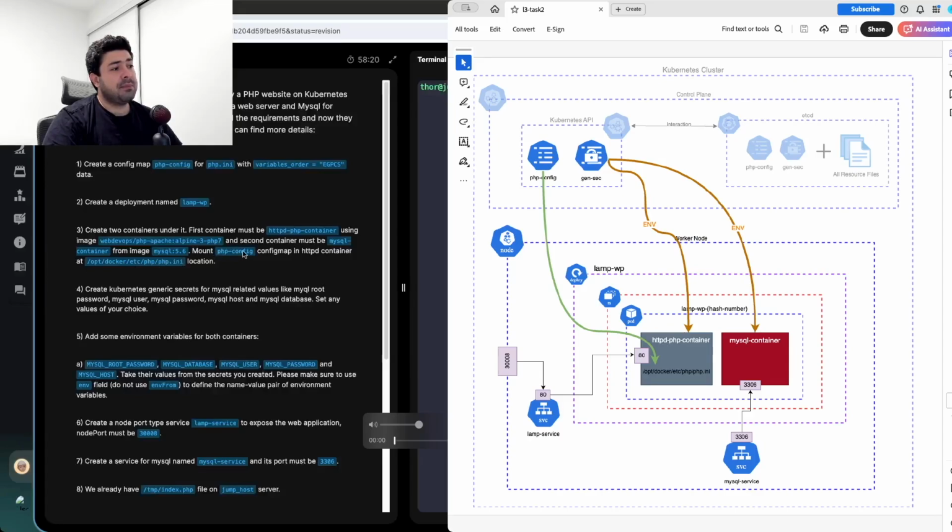It's required to mount the PHP config, which is the config map that will be created in step 1. We need to mount it inside the Apache container, and it will be mounted at this path, which is the following one here. After that, we need to create a secret file for MySQL. It's basically to hold the MySQL related values. So this is the secret file. It's called the gensec, generic secret, and this file will be used to inject the environment variables into both containers. We then add the environment variables for both containers. This will take place in the deployment. We will see this in a moment.